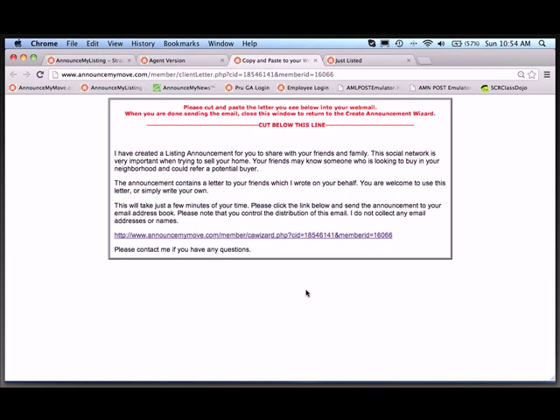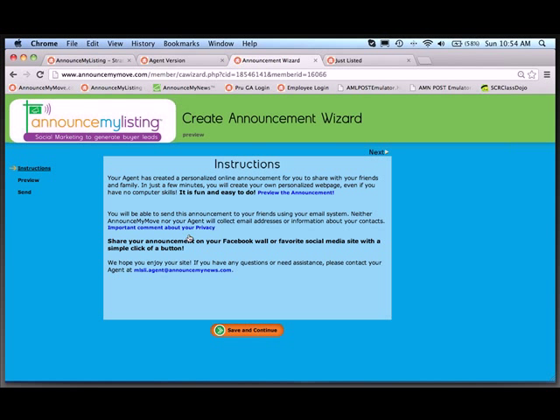My suggestion though, the only thing you don't want to change is this link. This link is specific to this seller and this property. Here's what your seller sees. When they get that letter from you, they click on the link. It takes them over to a Create Announcement wizard that's just for them. We give them instructions that their agent, you, has created a personalized online announcement for them to share with their friends and family. It's fun, easy to do.